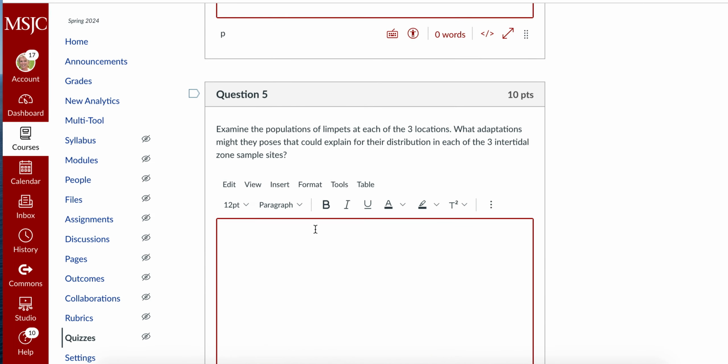And you explain why. And then examine the population of limpets. What adaptations might they possess that could explain the distribution in each of the three sample sites? So, what do limpets have that make them better able to survive, or that makes them able to survive in multiple locations because they were able to?